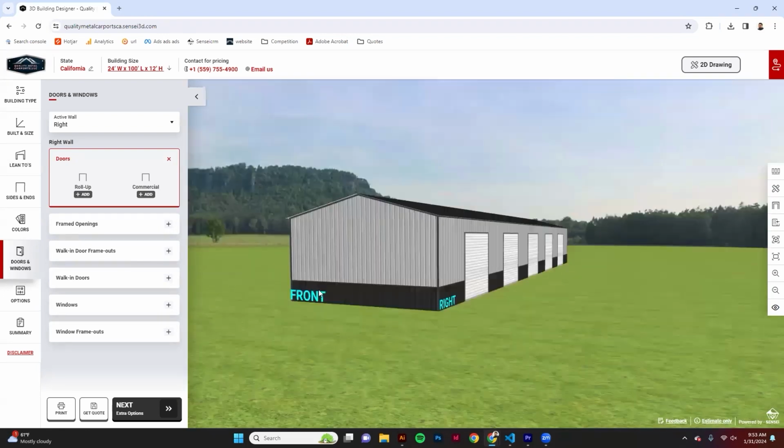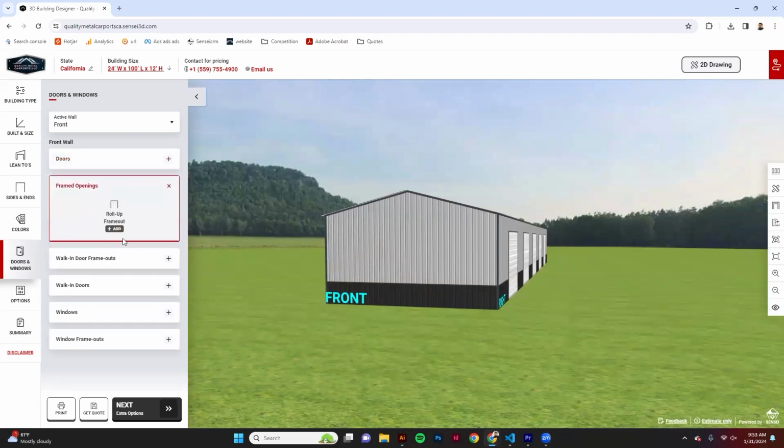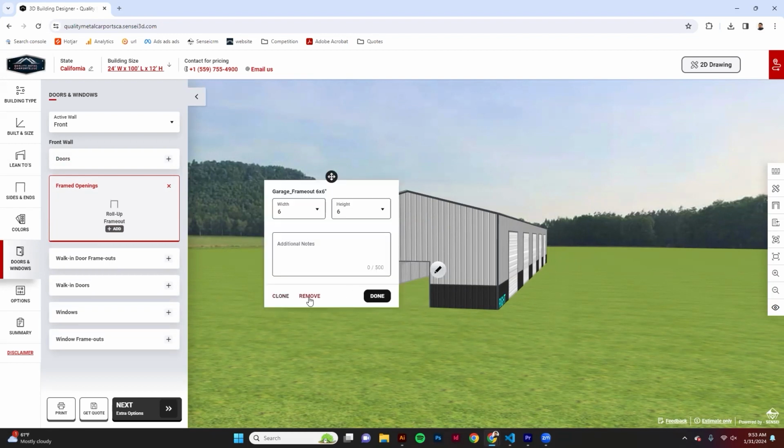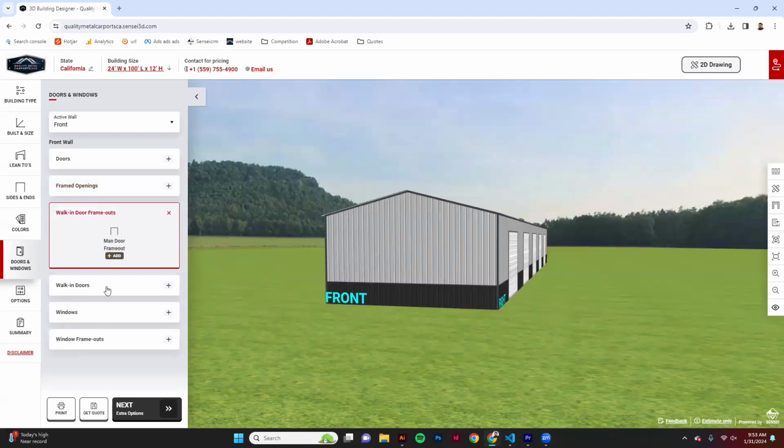Let's say I want to add like an access door so that we can walk in and out of. So how do we do that? We can add a framed opening. So that's like a walk-in door, just the opening. I don't necessarily want that for this instance. We can do a walk-in door frame out. We can do a walk-in door itself.